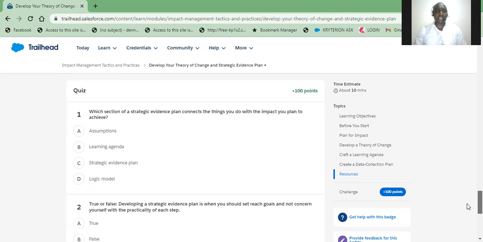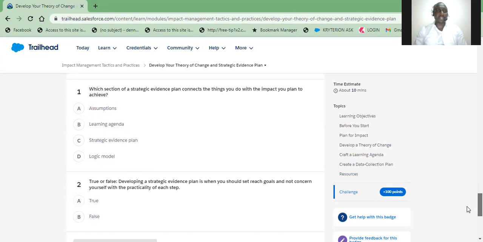Which section of a strategic evidence plan connects the things you do with the impact you plan to achieve? Assumptions, learning agenda, strategic evidence plan, and then logic module. The right answer here is D.